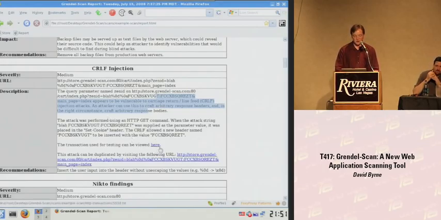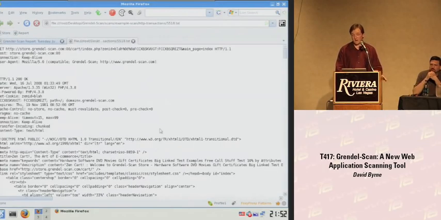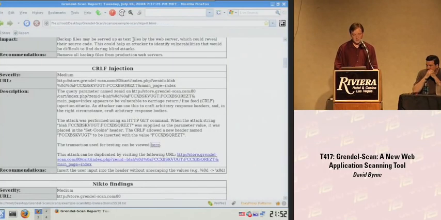Let me look at the transaction used just to verify that's real. And indeed, there's our carriage return and our line feed, and you can see that the new header of our choice was inserted in the response. So we've also got a recommendation for remediation. So how would you fix that?